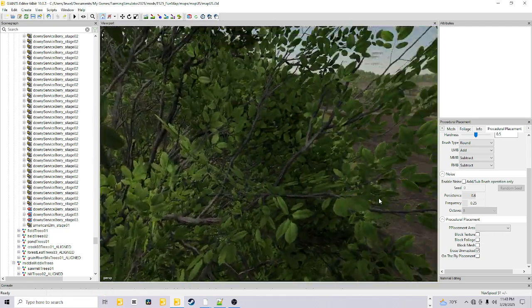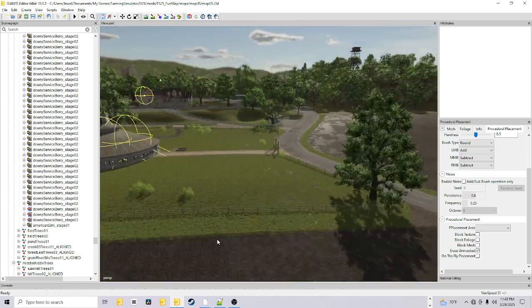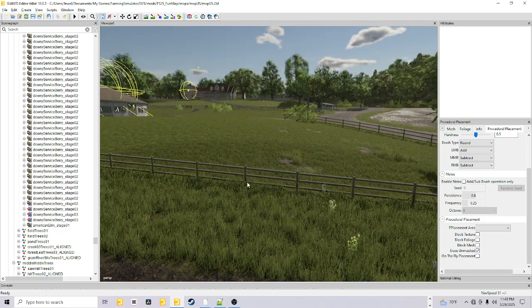So we're going to back up and pick a small tree. Let's just pick this tree. It's not small, but it'll do for this example.